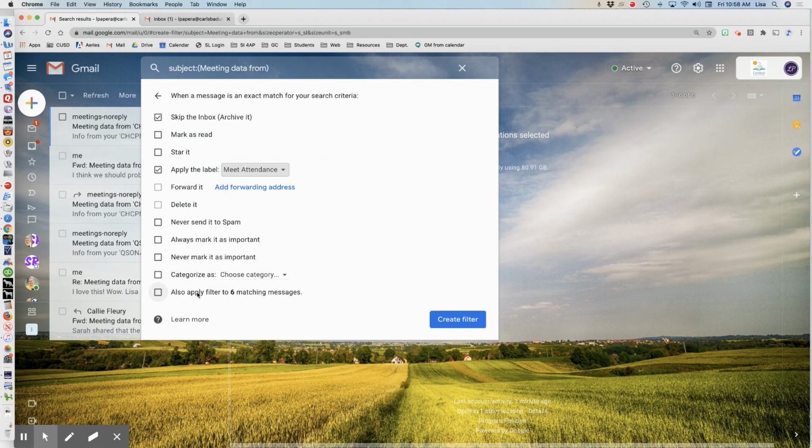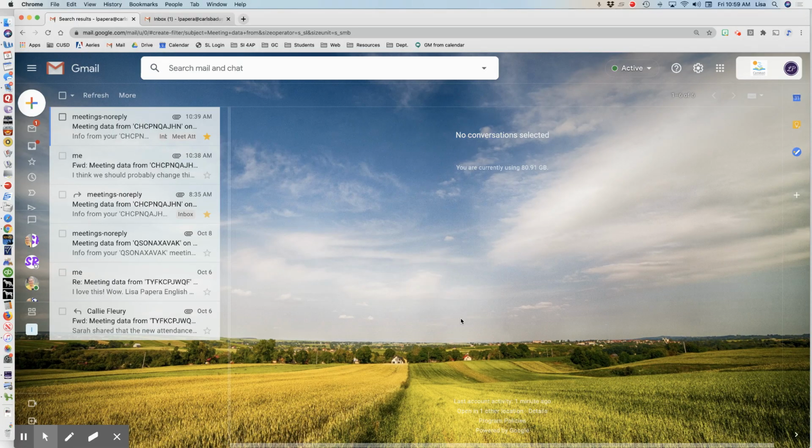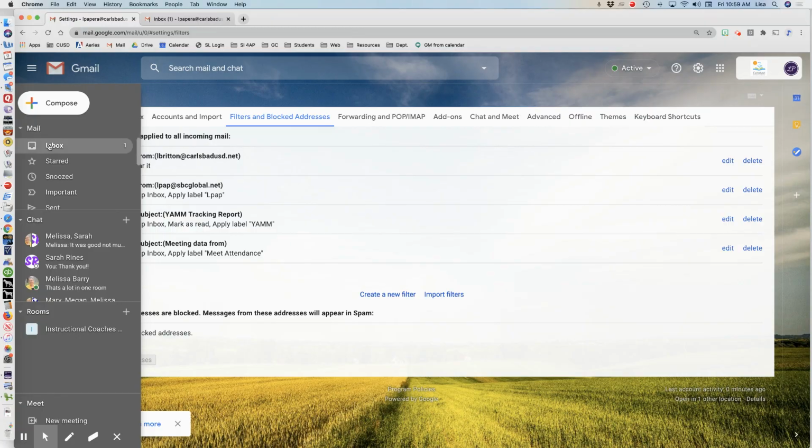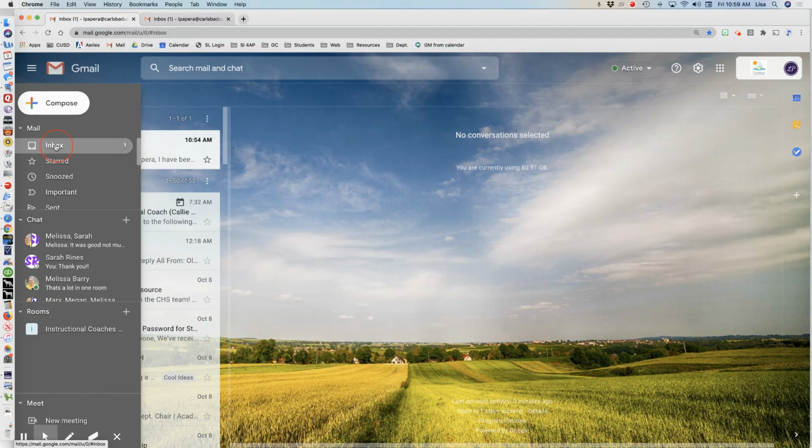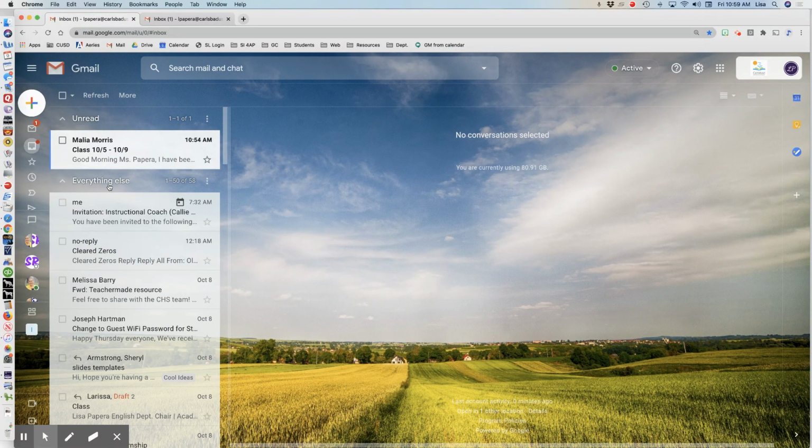And then also I have 6 matching messages in my inbox. I want to apply this filter to the 6 messages that have that same information in the subject line. And what I'm going to do is I'm going to create my filter. Now if I go back to my inbox, you'll notice that the emails that I had starred are no longer there because I've skipped my inbox and I've labeled them.